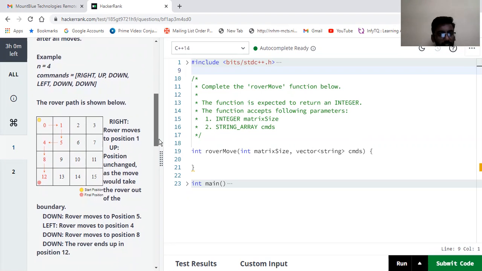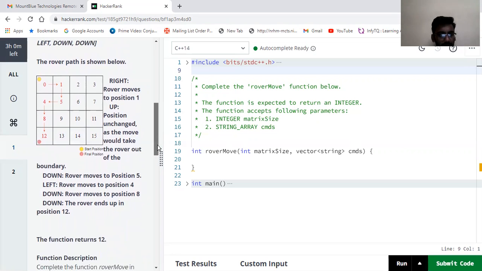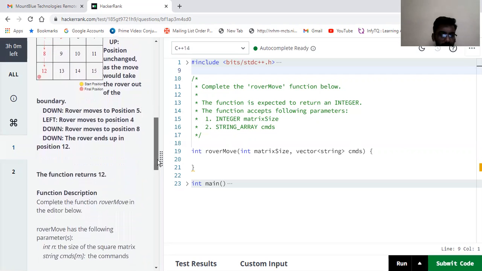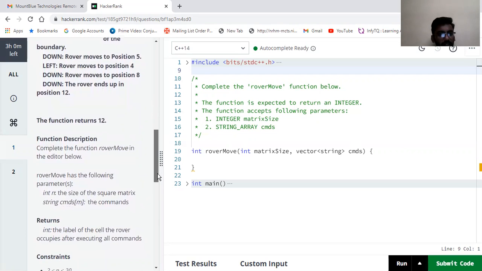Rover moves to position 1. Up, position unchanged, as the move would take the rover out of the boundary. Down, rover moves to position 5. Left, rover moves to position 4. Down, the rover moves to position 8. Down, the rover ends up in position 12. The function returns 12.